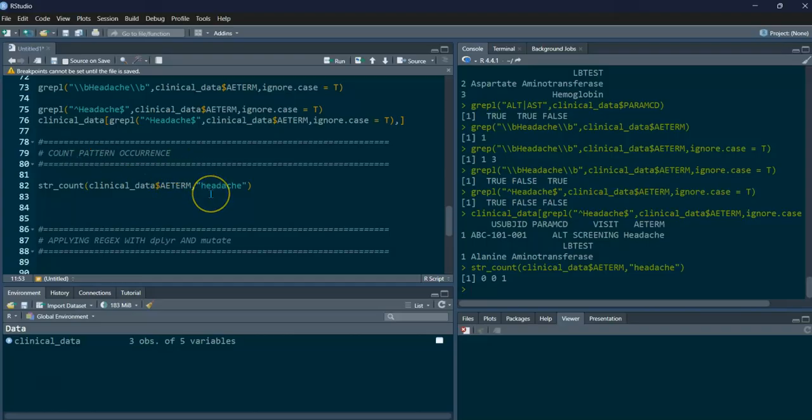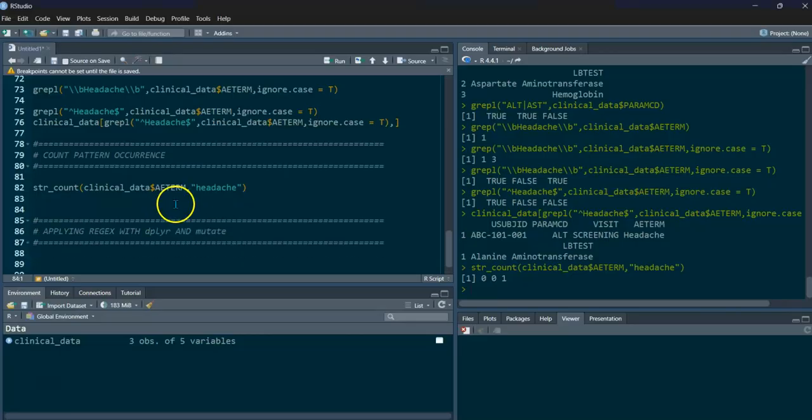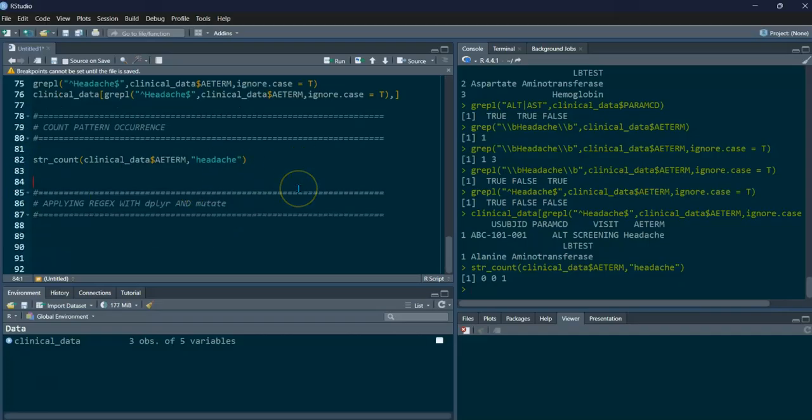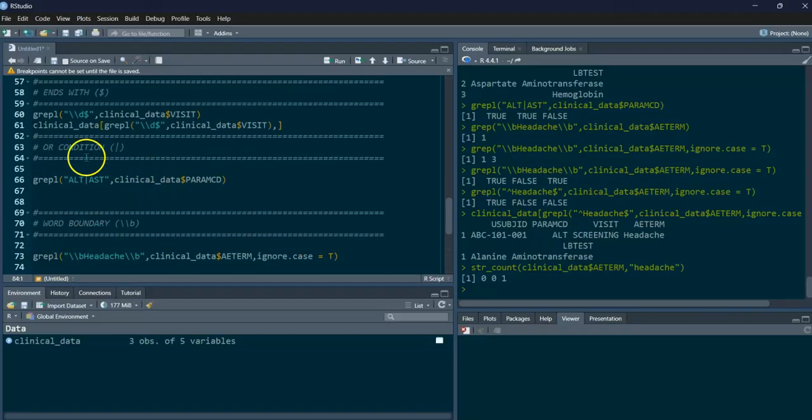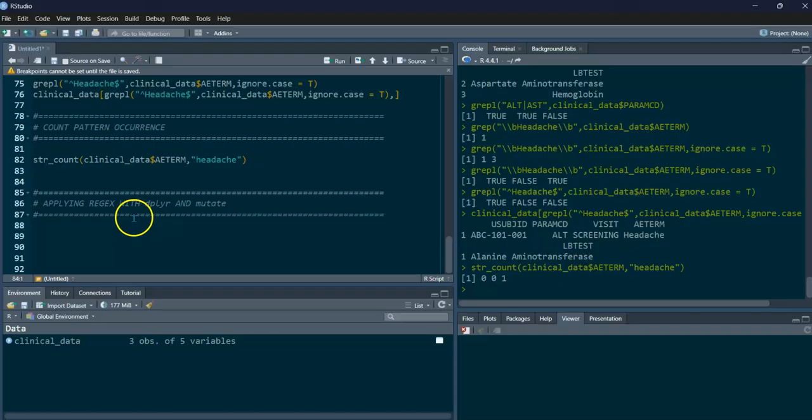With this you can easily count the pattern occurrence. This is also very useful when we do analysis for our clinical data. Basically, this is very useful for AE data whenever we count AE adverse events, so we can use this str_count function. Now, here we are using grepl as a single statement, right? Now I want to show you one or two examples when we use these functions in Dplyr.